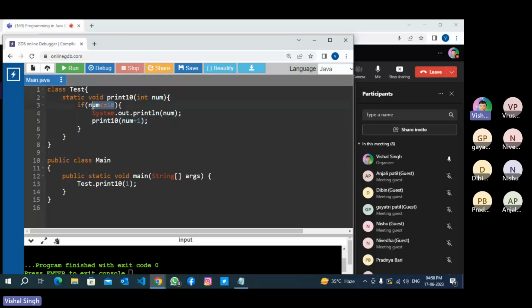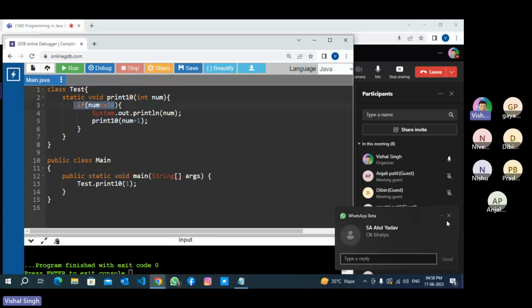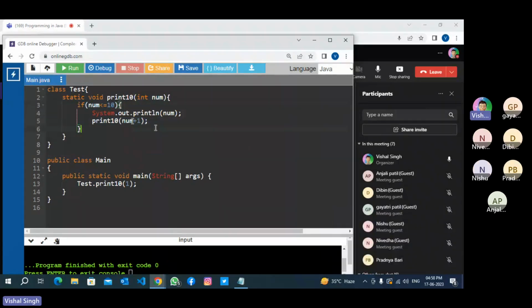We have 7 here. 7 less than or equal to 10, correct. It will print 7. Again, it will call print10 with 7 plus 1, 8. 8 is here. 8 less than or equal to 10. It will print 8. Again, it will call print10 with 8 plus 1, 9. 9 less than or equal to 10, it will print 9.